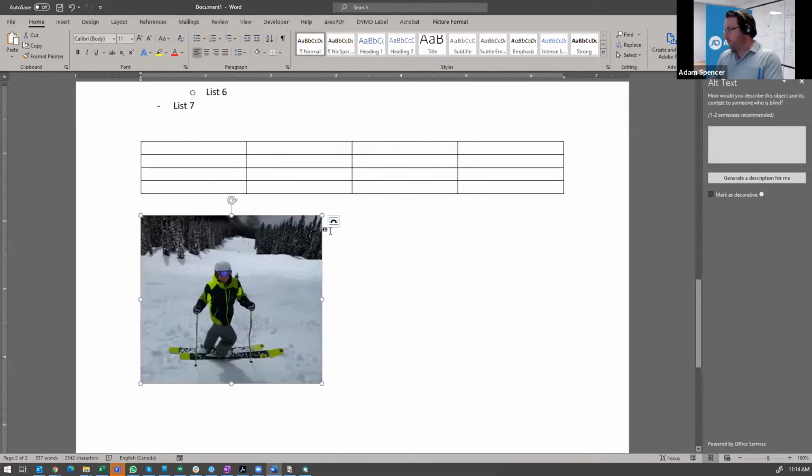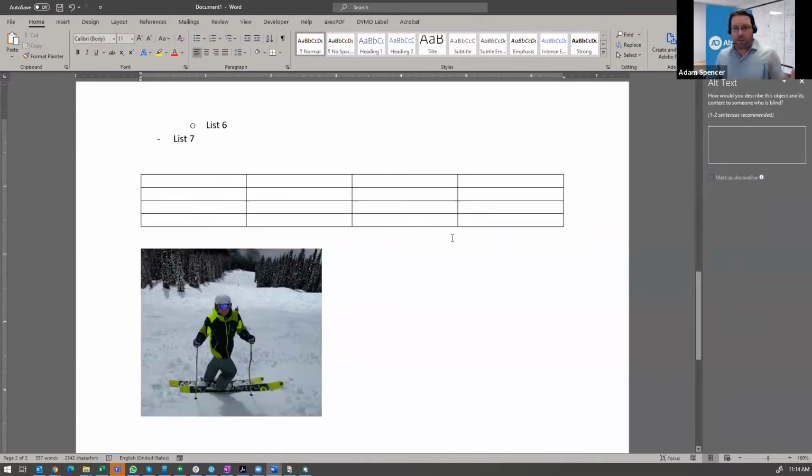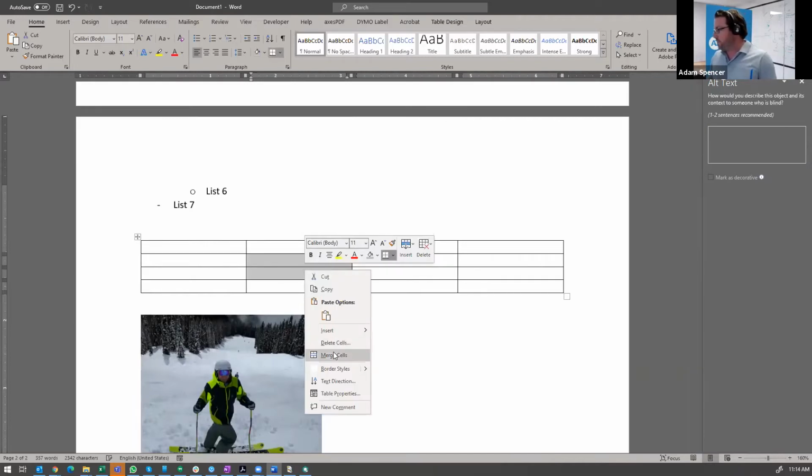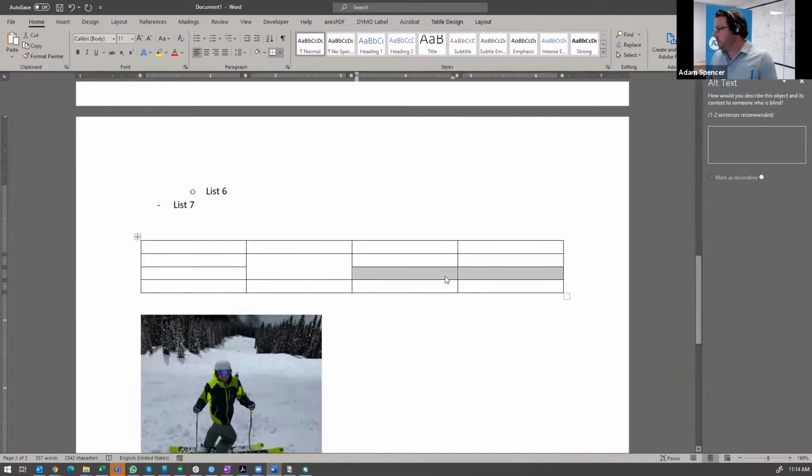Edit my alt text, different version, and I will put in photo of Adam skiing. Okay, so I've got my basic fundamentals within the document. The other thing that I'm going to do is merge some cells. I'm going to merge those, and I'm going to merge these. Again, very common, and we see it all the time because merged cells are used for a reason. They help us describe content and the relationship of content between one thing or another.